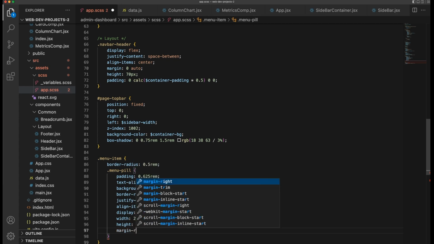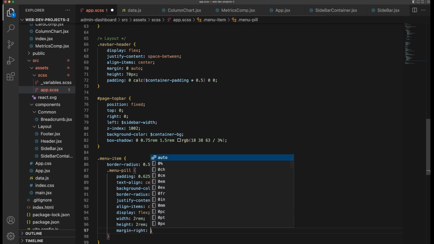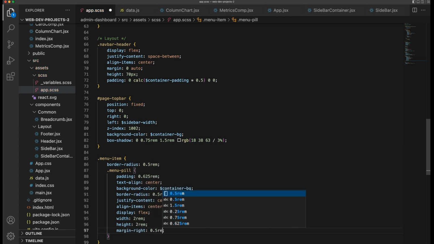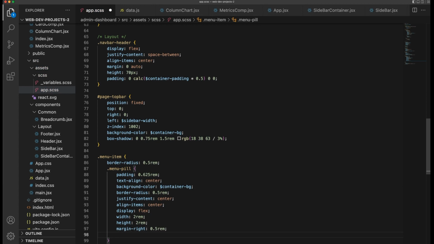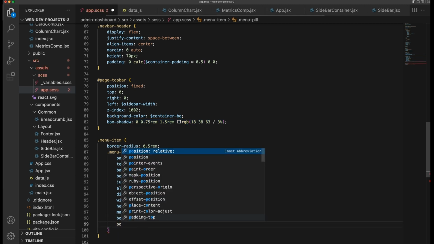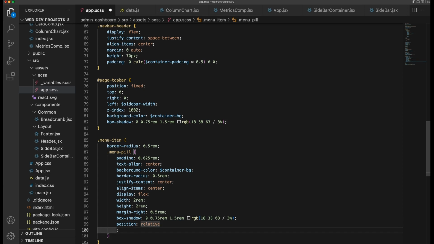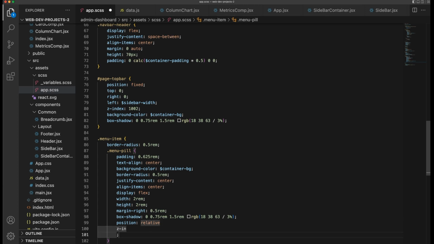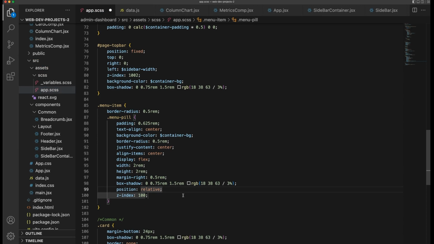Some margin on the right, that would be 0.5 rem, and box shadow, let's use the same one as some of the other components have. Position is relative, and then the z-index, we also want this set to 100, and missing comma here.